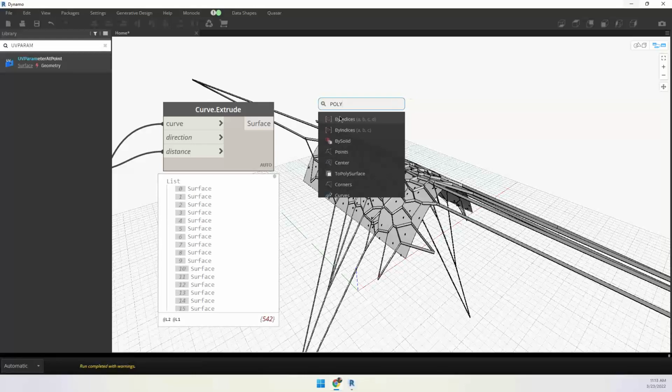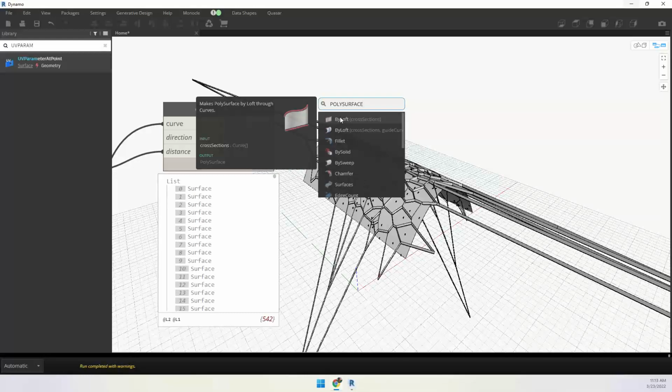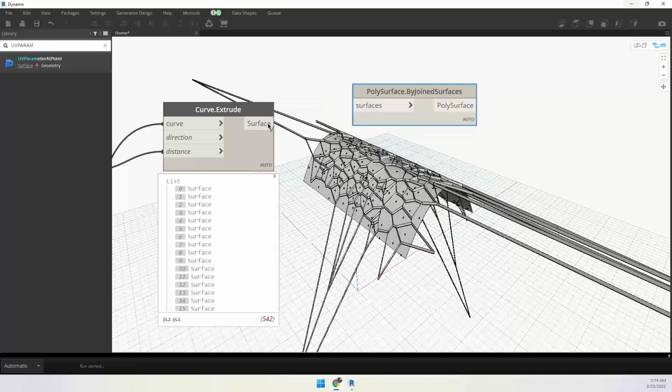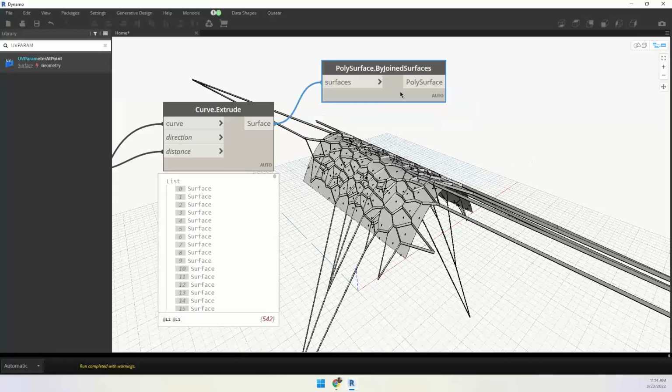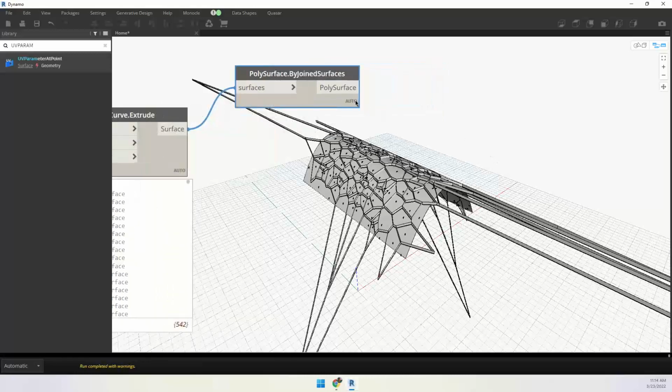Polysurface. If it is a polycurve, then we say PolyCurve.ByJoinedCurves. If it is a polysurface, PolySurface.ByJoinedSurfaces. So with ByJoinedSurfaces, let me connect the surfaces to this, and I have one. So we have one polysurface here.